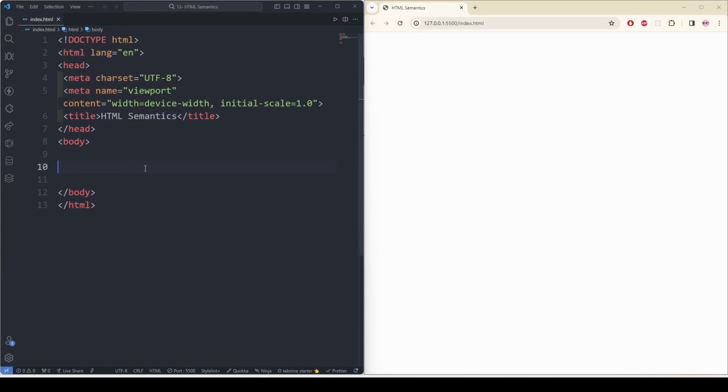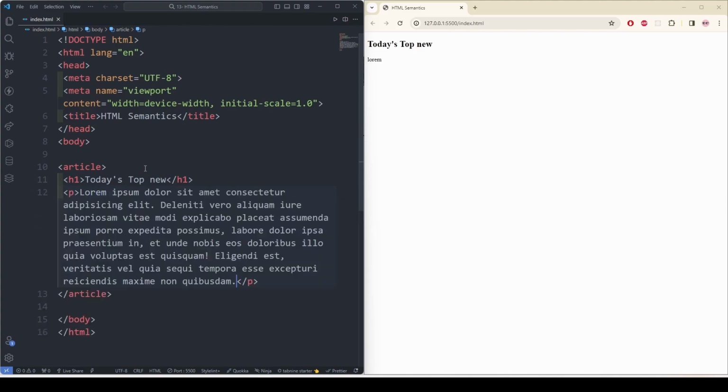For article, we are going to take article. Inside that, we are going to take a heading. We are going to name it today's top news. And we are going to take a p tag with lorem 50. Now, whenever you see that, you know that whatever is inside these tags is going to be an article.